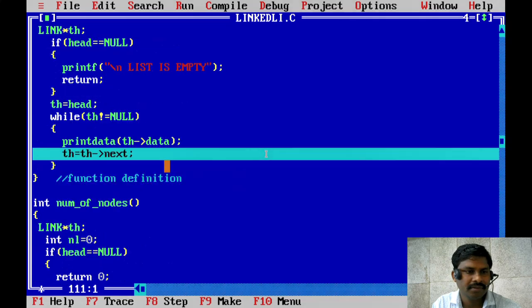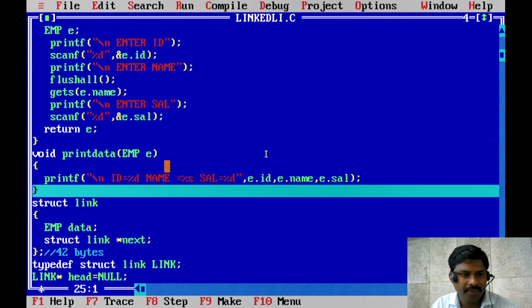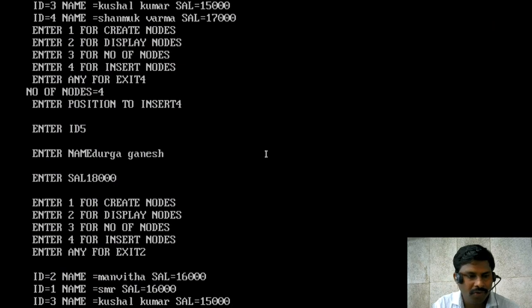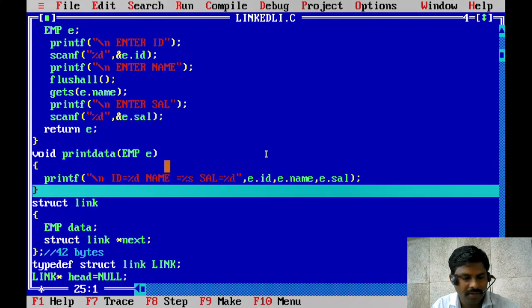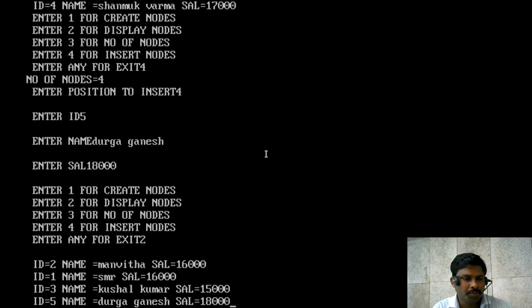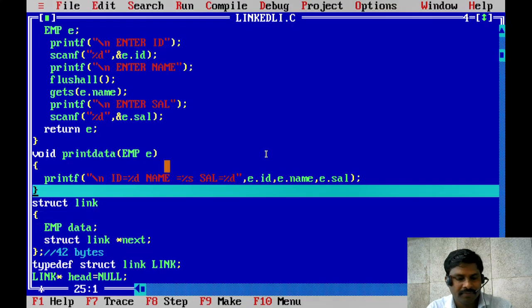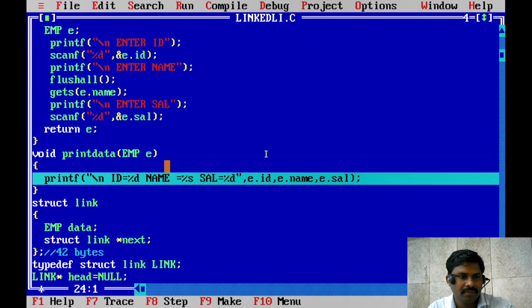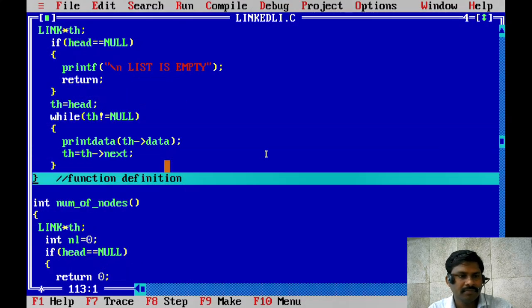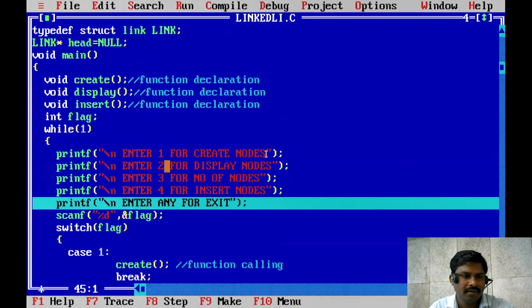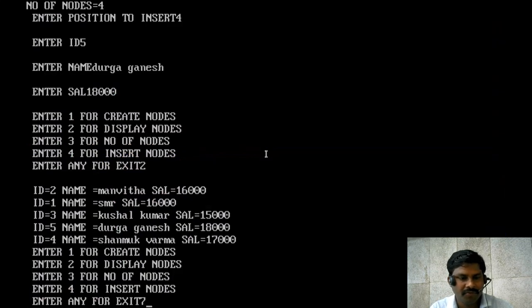1, 2, the employee 2, Alt F5. Next, employee 3, Alt F5. Now ID is 5, name is Durga Ganesh, salary is 18,000. F7. The fourth record is at the 4th position. We entered employee ID 5 at the 4th position. This is the ID number 4. Out of the loop, out of the break, out of the while.